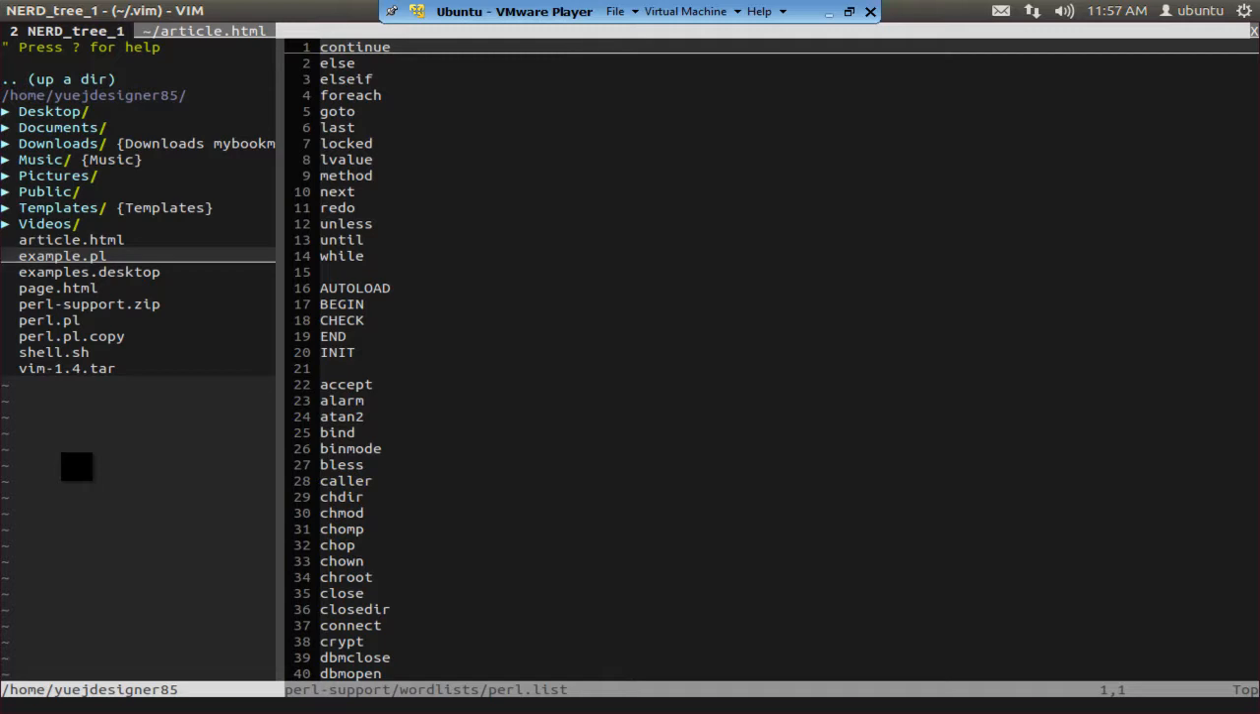So if I press capital T right here, it will open the example.pl in a new tab, but then it will not move to that file. So I press capital T. You see that the example.pl is open, but I didn't move to example.pl. So you're still in the NERDTree example file. So that's what it is.